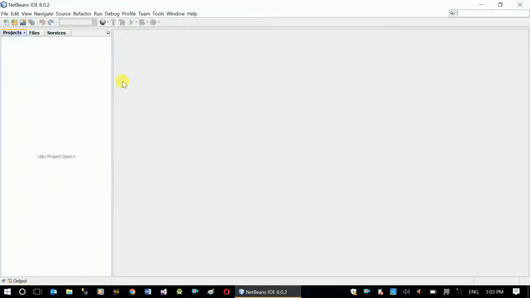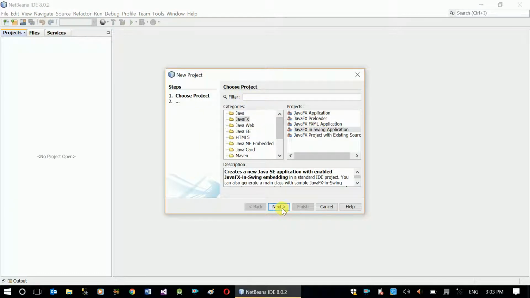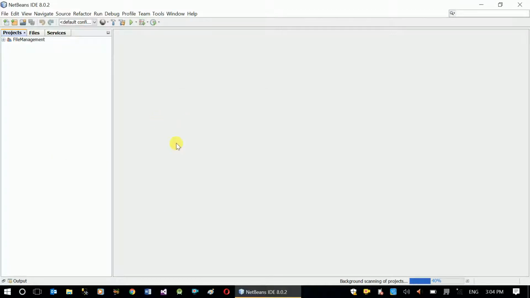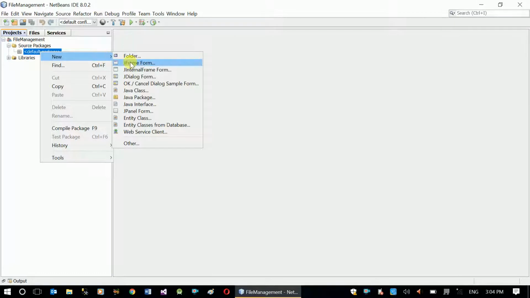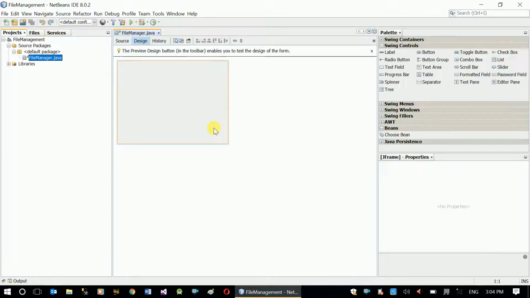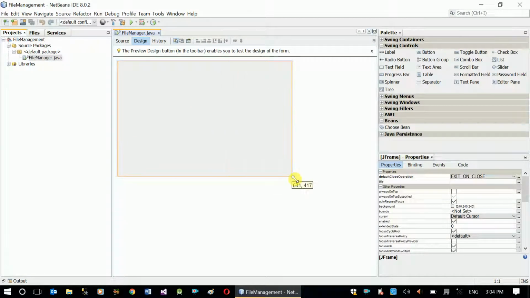Okay, so let's start creating our project. Swing, of course. File management. Finish. Okay, so we have our empty project here. Let's add a new form, a JFrame form. File manager class. This will give us an empty form.